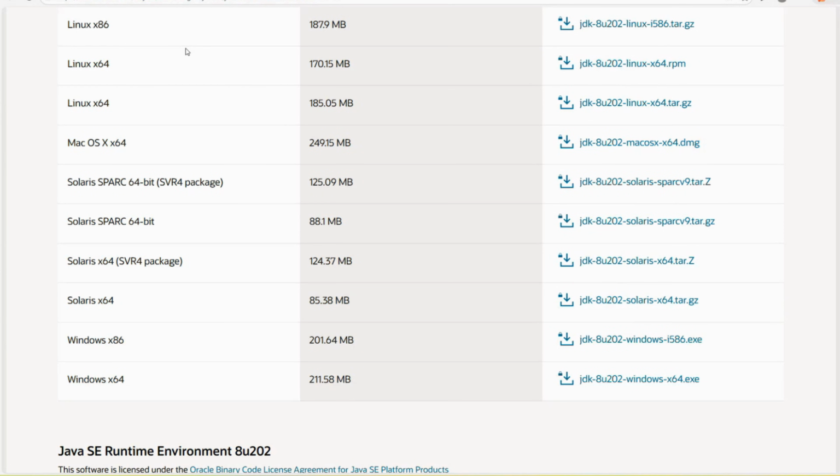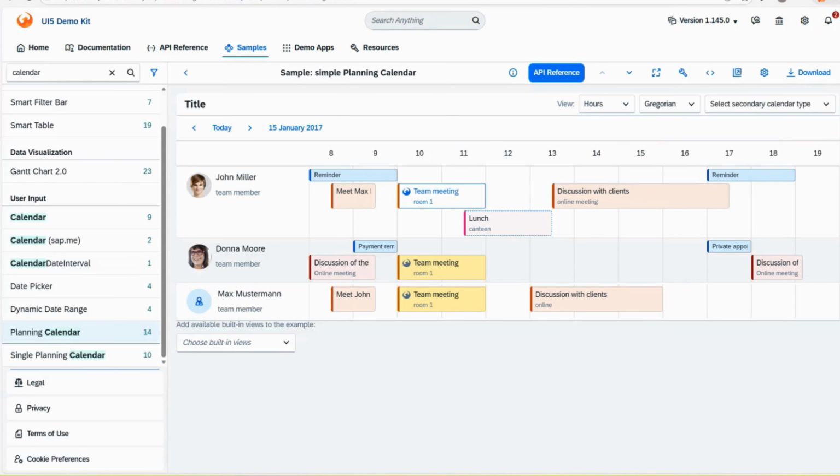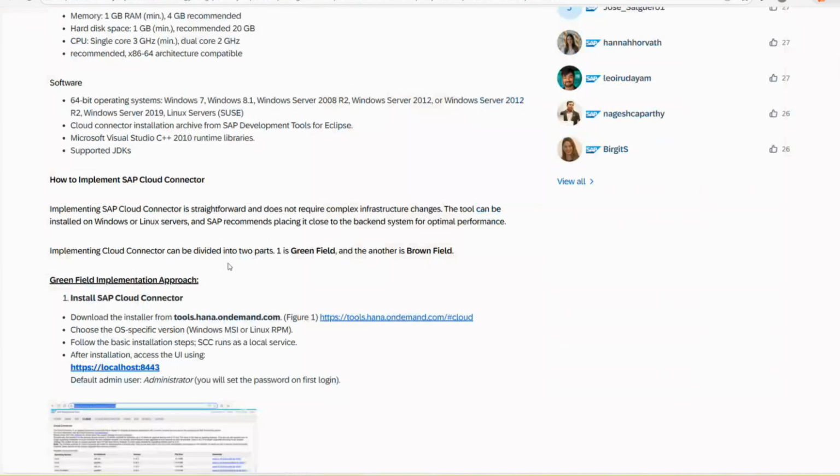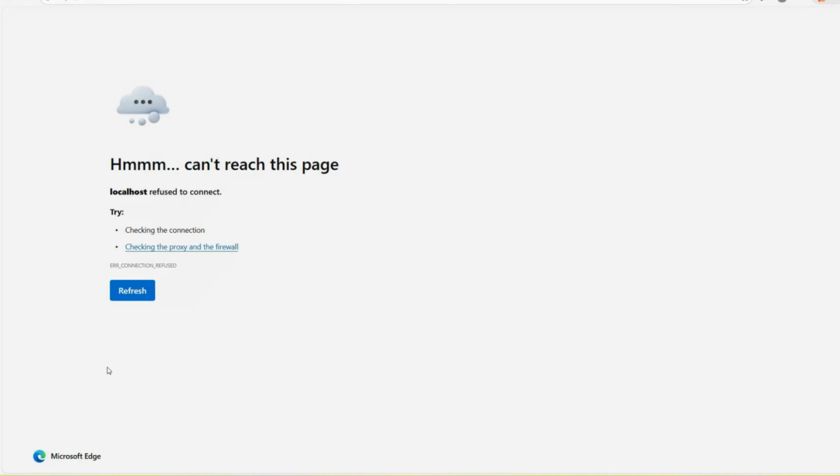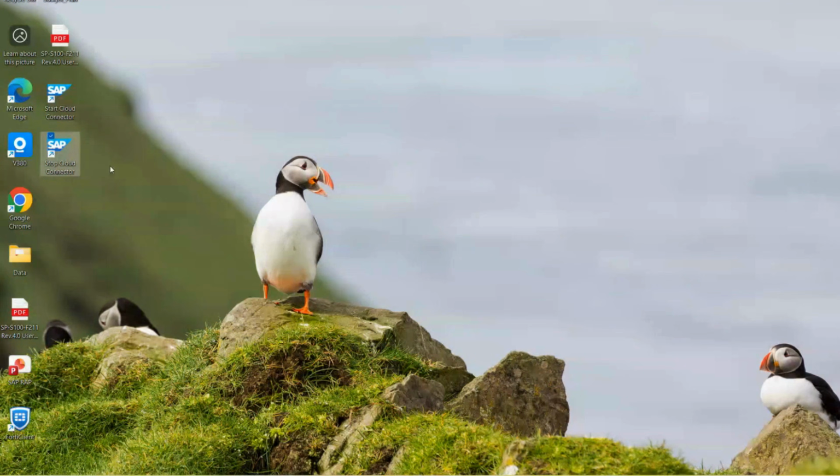Now let me open that. Where is this one? Where's the link? This one. This link we open, and we will enter the Cloud Connector. It is not working because the Cloud Connector is not in start position. We can start and stop the Cloud Connector. When I install the Cloud Connector, these shortcuts appear here: start and stop.